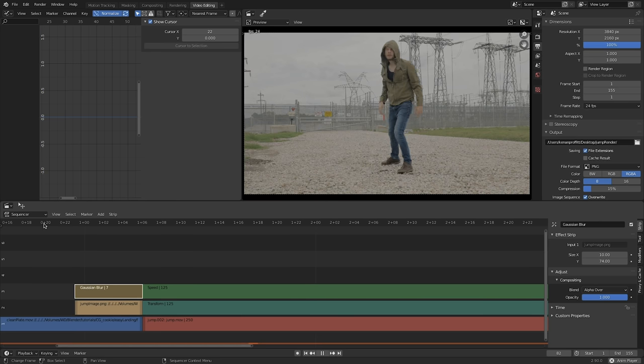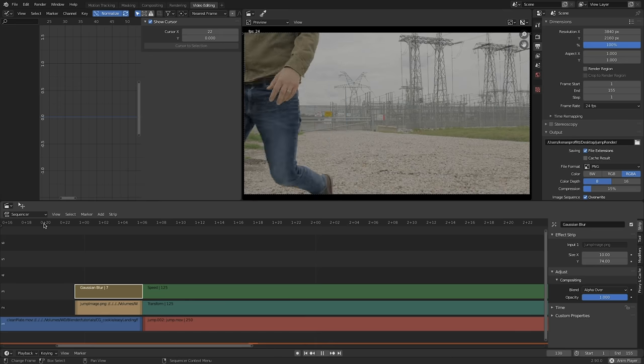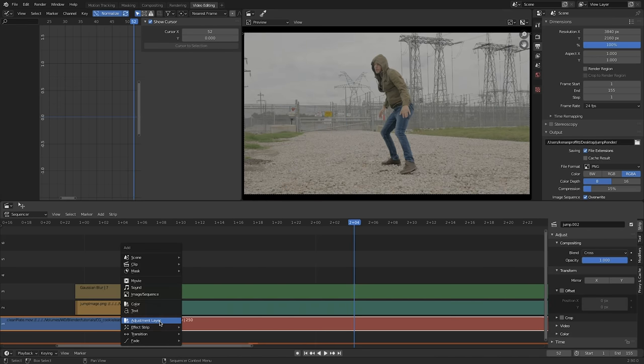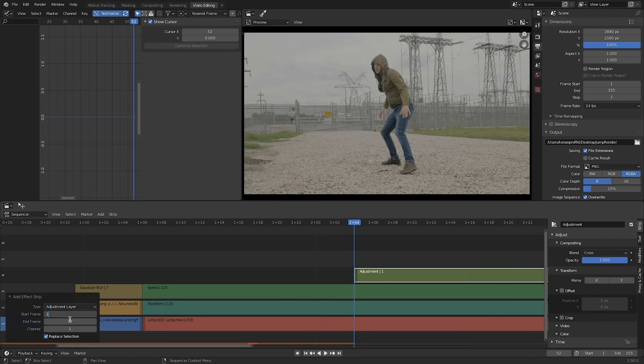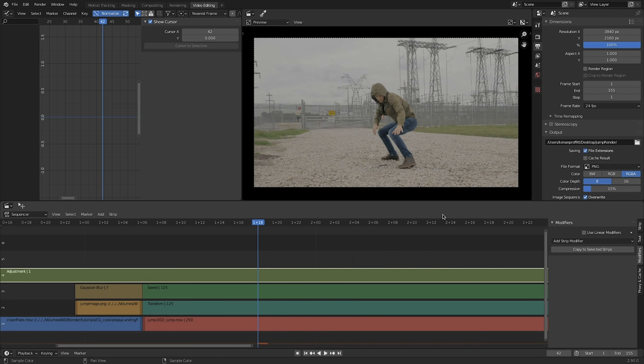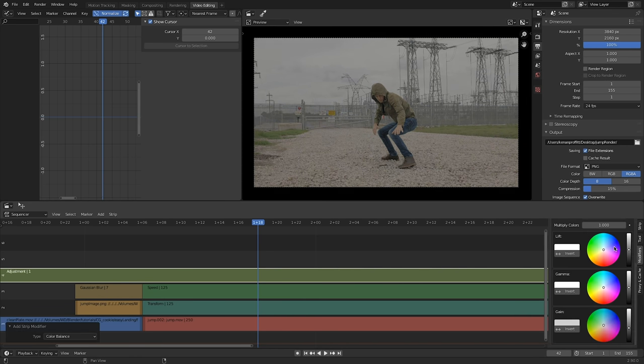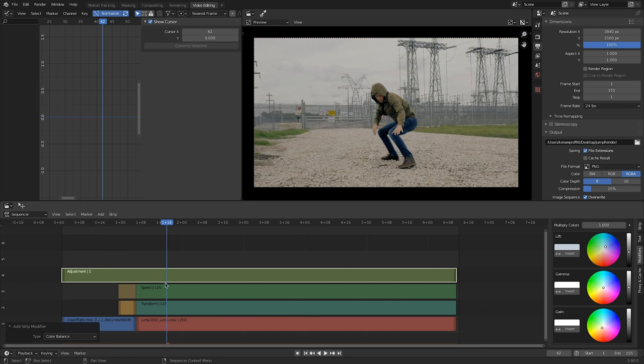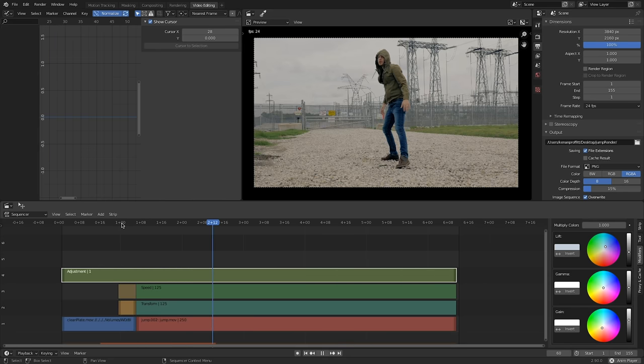So now your last step is going to be to just grab your timeline here, add an adjustment layer, set it to the length of your timeline, and you can do some color correction or some contrast, hue, saturation, whatever you want. There's all these modifiers right over here. Once you have that adjustment layer in, you can make those changes to your shot. And it's actually pretty powerful, the tools that the VSE does have.